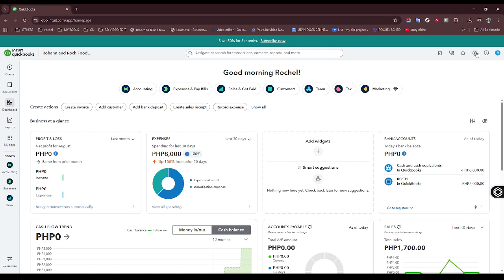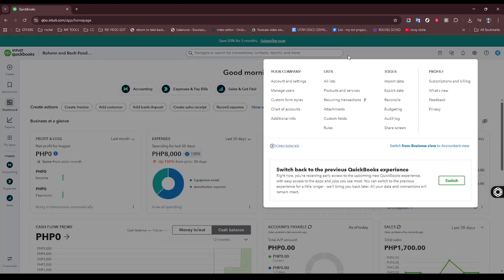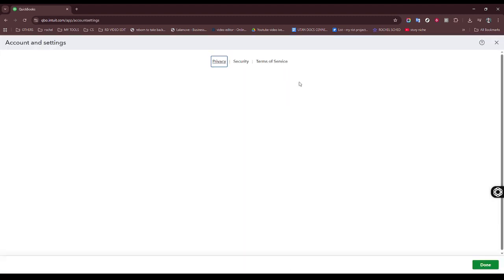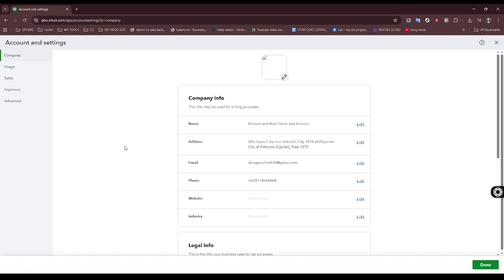Once inside the Account and Settings area, you'll see several tabs or sections on the left side. What we're looking for today is the Company tab. Go ahead and select that option. This section is centralized to cater to all company profiles and related details. Now, you're in the company details portion of the settings.